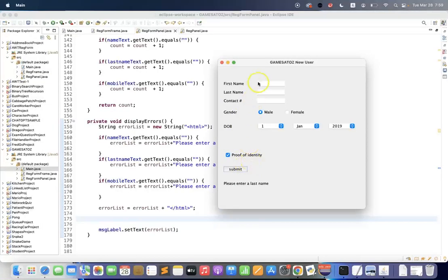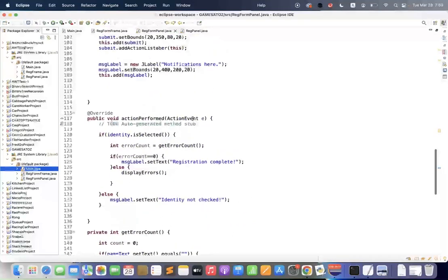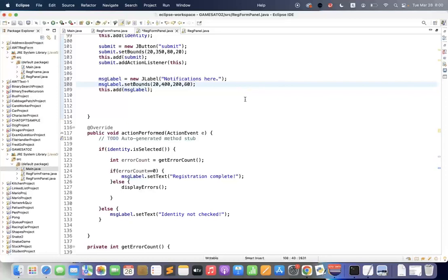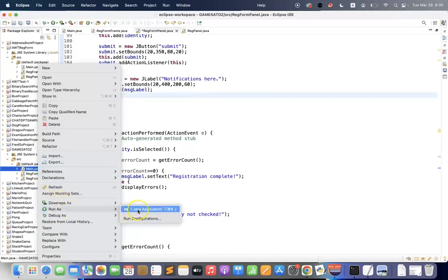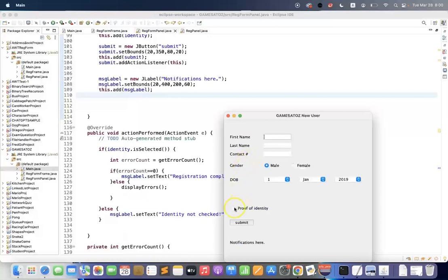Please enter a last name. Ooh, that's nasty, isn't it? Please enter a first name. Please enter a mobile. Ooh, I just need to make my message label a little bit taller. Message label is only 20. Let's make it 60. So this is the height of the label. Just going to run that again before we finish. Proof identity checked. Yes, there we go. It works.